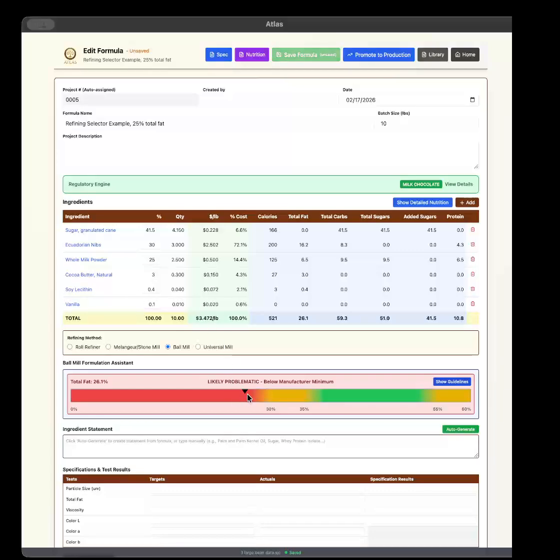So let's say we built this formula. It's telling us it's red. We're not very happy with it. What do we do with this? How do we fix this? Let's start to modify this formula and then watch what happens down here as I type. So let's change our cocoa butter from 3 to 10.